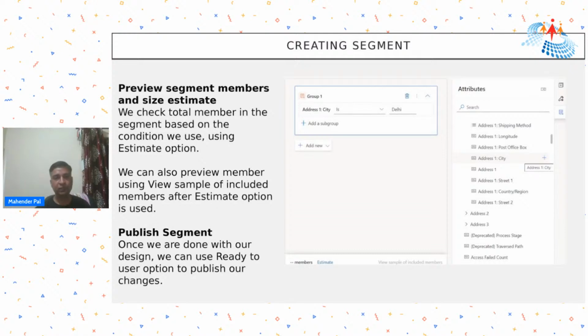Once you have these conditions ready, meaning these are the conditions I want to include, you can see here we have the options of members, estimate, and view sample. This is the number of members which is going to be included in the segment. When we click on estimate, it will show you how many customers are coming in based on the condition, for example 5, 10,000, or 2,000. So it will show you here.